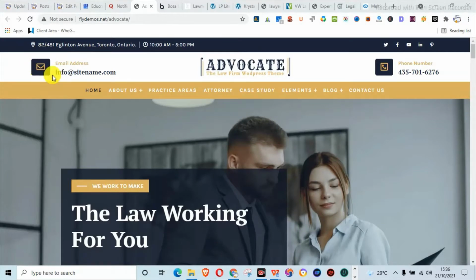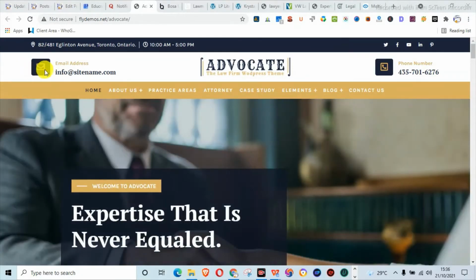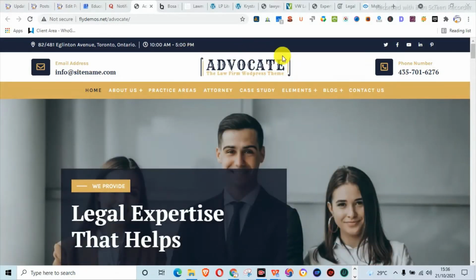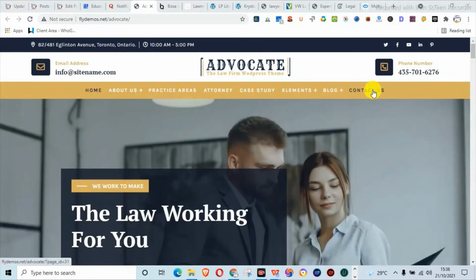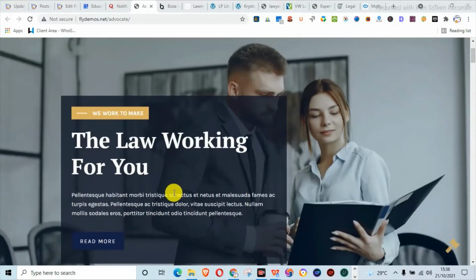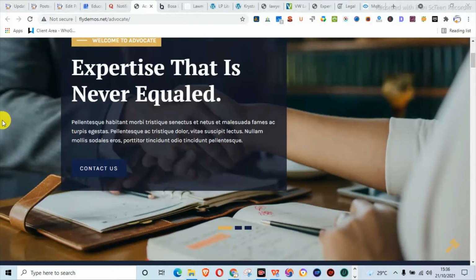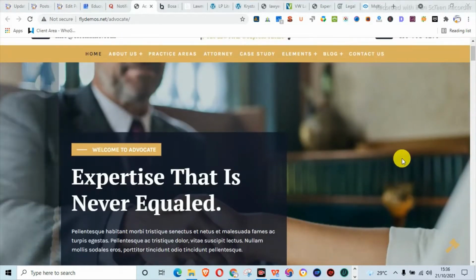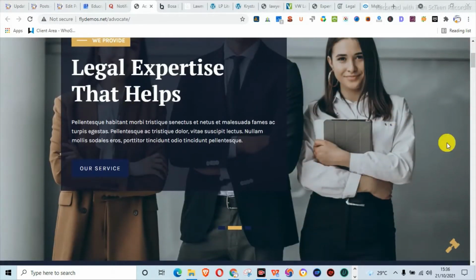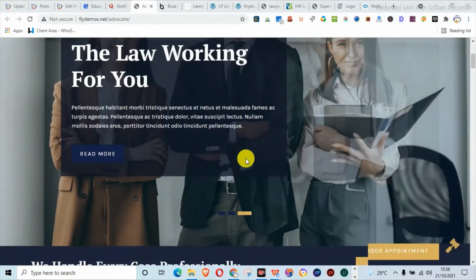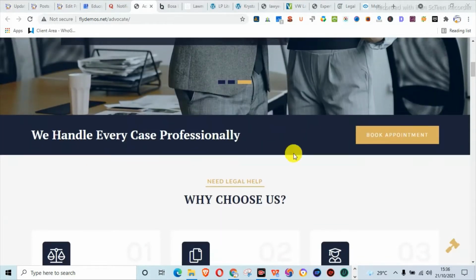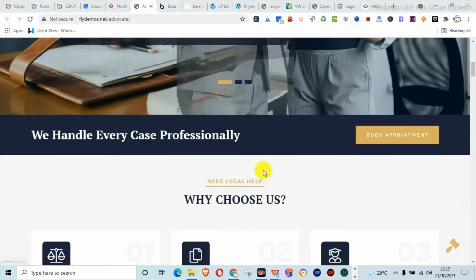So here you have the logo side where you put your logo, and here you have the image side. Here you have the name of your law firm, and here the phone numbers. Here you have the menus that you can customize to your taste. Here you have an image at the top that you can customize. All these parts you can customize to your taste. And here you have a call to action button.